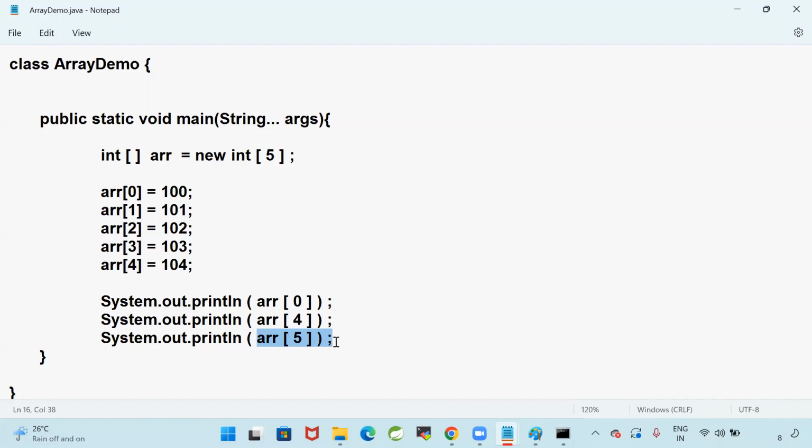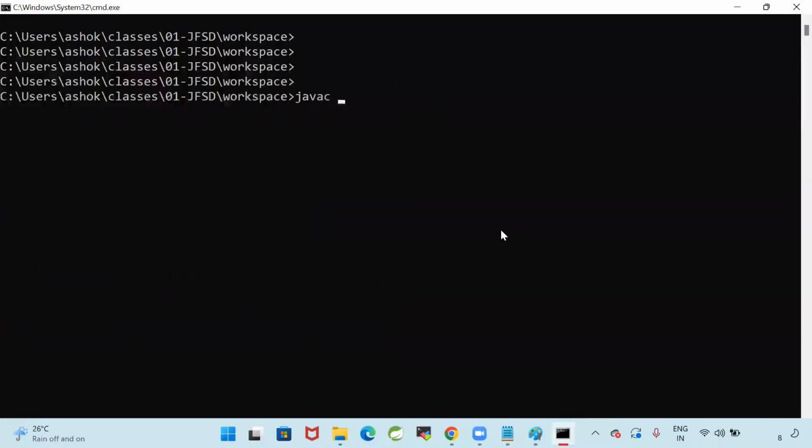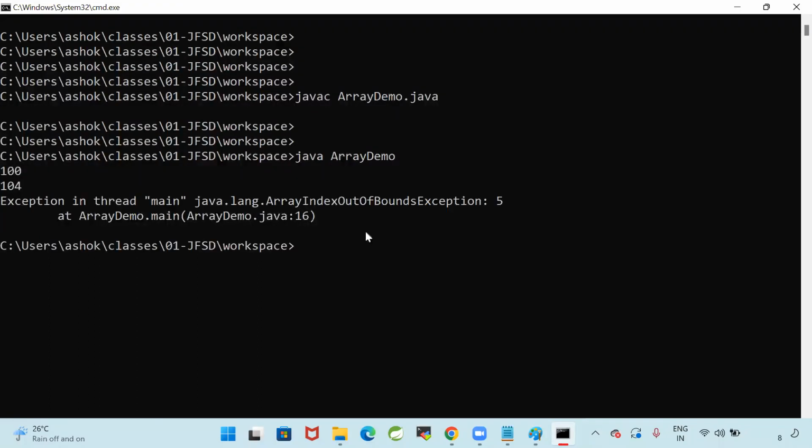No. Why? The last index will be size minus 1, because it starts from 0: 0, 1, 2, 3, 4. That's it. So array of 5, if I execute that, what will happen? Can we check it now? javac ArrayDemo.java. java ArrayDemo. What happened?